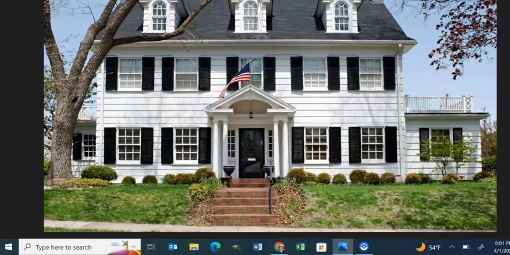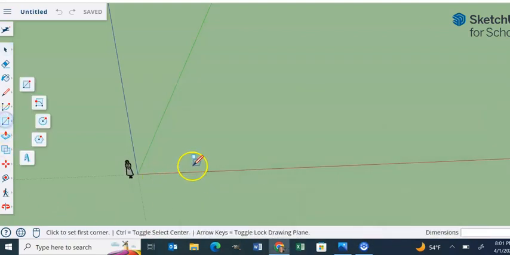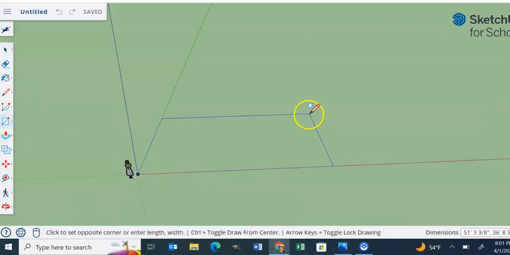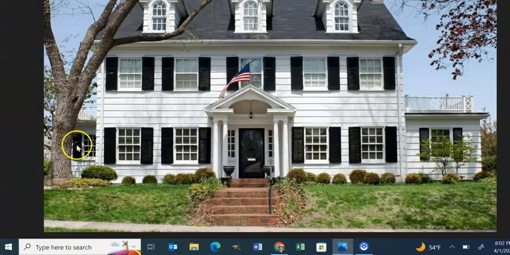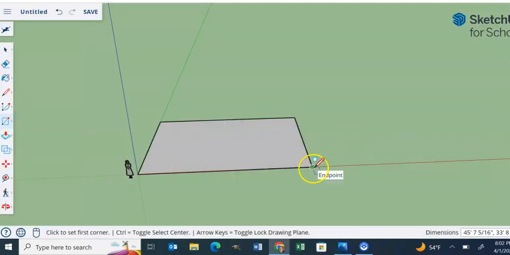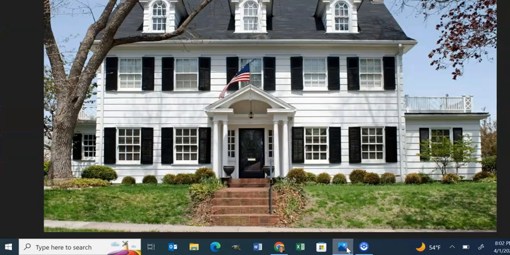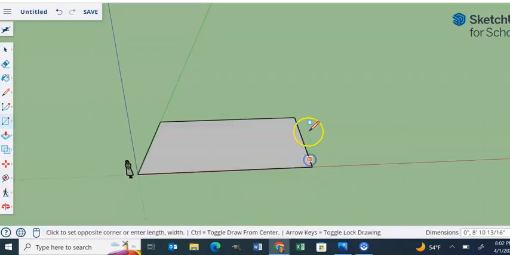So I'm gonna start with a basic rectangle. And then I'm going to add these two side pieces here. So let's see here. Doesn't look like it's quite flush, but again, it doesn't have to be perfect. It can be really whatever you want it to be. So it doesn't have to be exact. There we go.